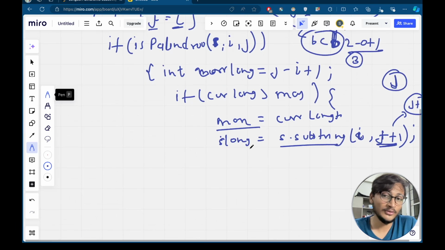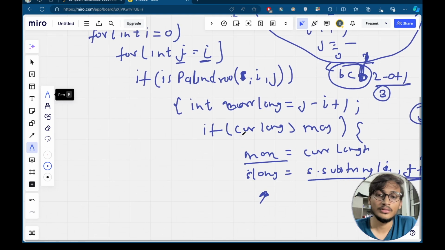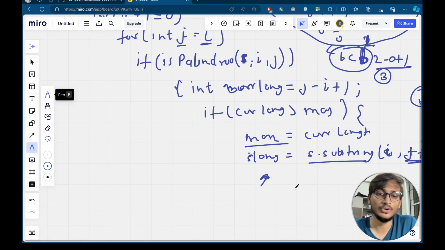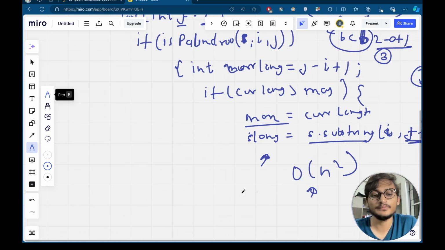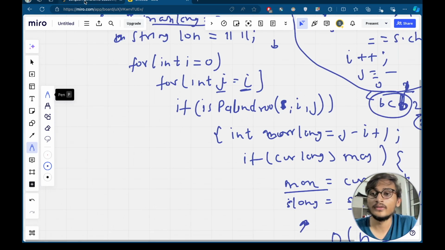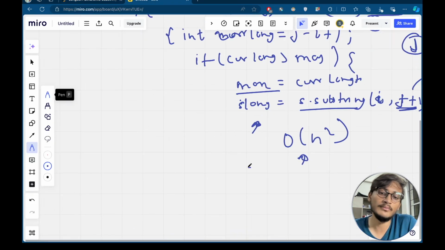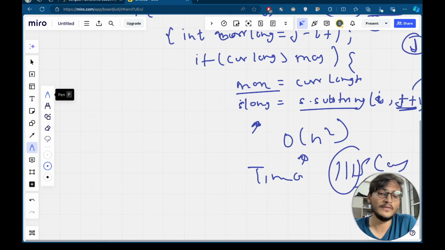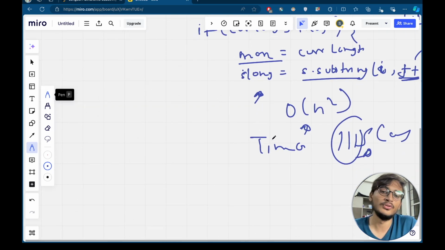But what's the problem with this code? It will take too much time. It will take omega of n square time complexity, which we don't want. And if you try to run this code in LeetCode, it will give you a time limit exceeded error at around case 115, because the string becomes too long to run this whole code. So we obviously have to optimize the solution.